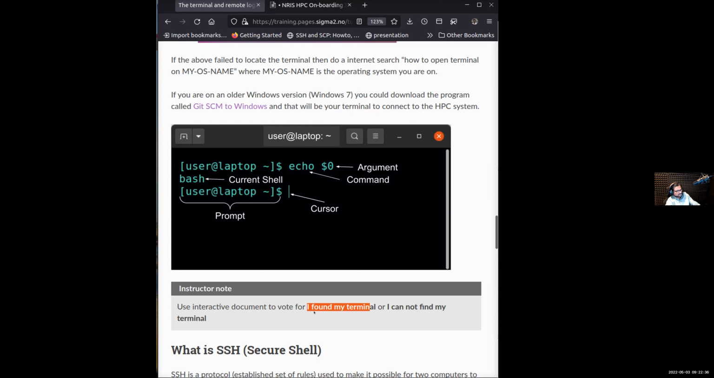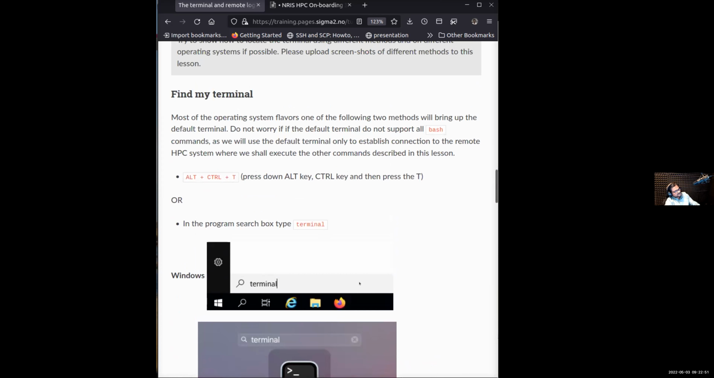if you have already found your terminal, there is a way to inform us of that. And if you cannot find your terminal, there is another way to inform us as well. So what is a terminal is the first thing. The terminal is a program that we use to interact with this command line interface.